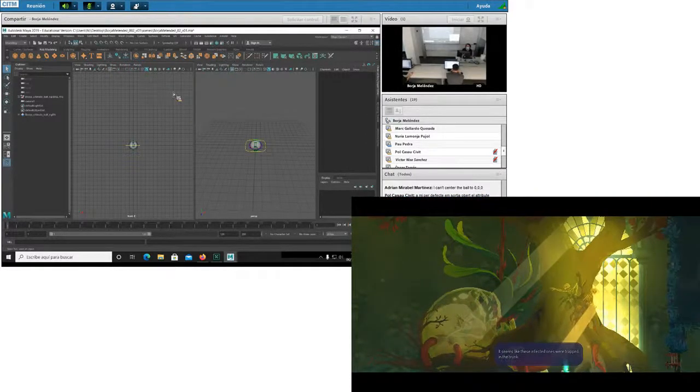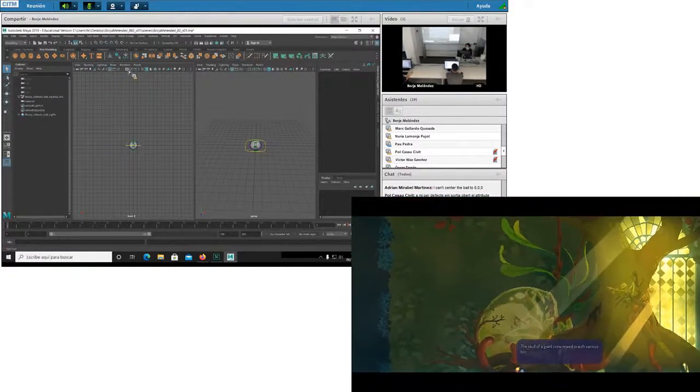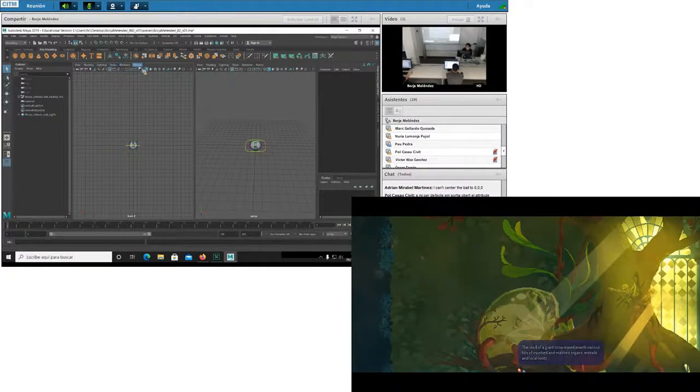Then for each view we have our options on the top. Normally we are going just to use show and panels, these two. So to get our camera here: panels, perspective, camera.